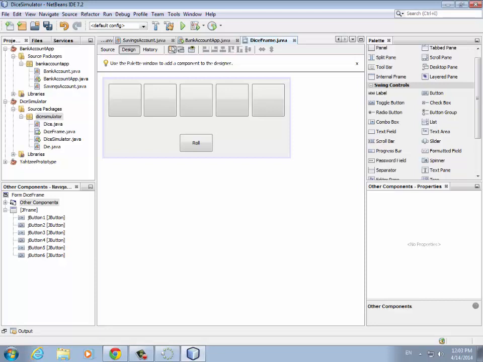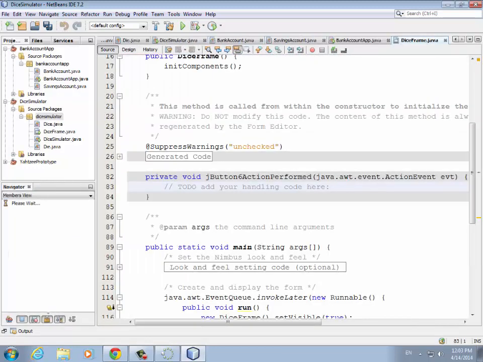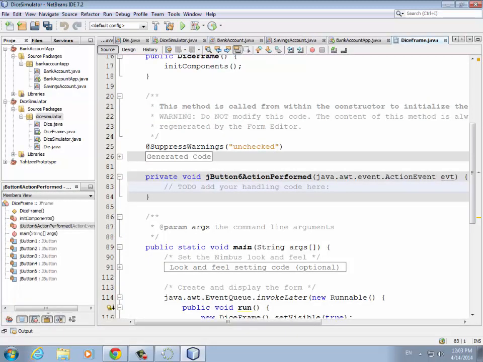Now we have to figure out, well, how do I get the numbers on the buttons to create this roll array? So we're going to add an event for the roll button, and this is what's going to generate the new numbers. So how do you create an event handler in Java? And the answer is you just double click on the button you want to create an event for. And it gives us a button event, and this code will get called whenever the user actually hits the button.